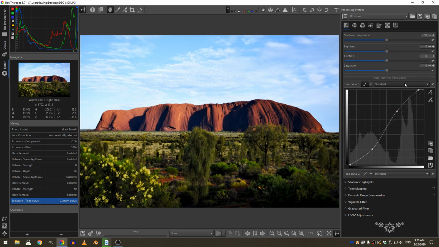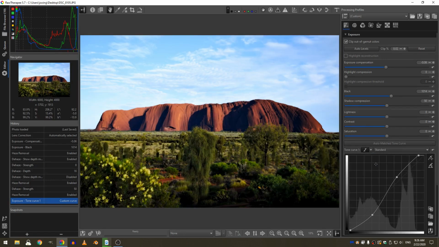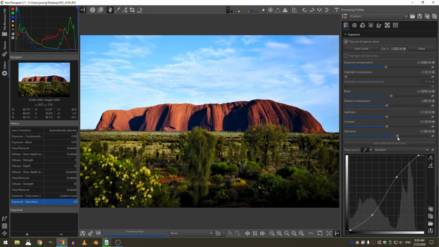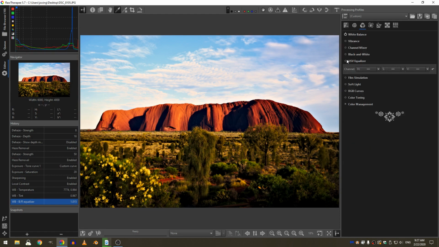Okay, so then I can turn the curve off by going to linear, and then I can turn the curve on by going back to flexible and see the difference. Next I'm going to add some saturation. Okay, so now that we've done all of these edits, let's go ahead and turn on the HSV Equalizer.